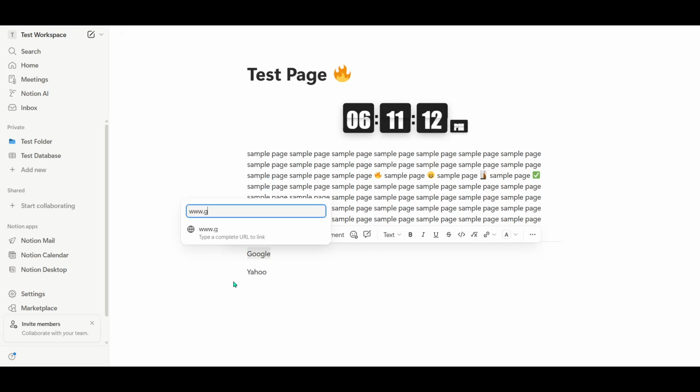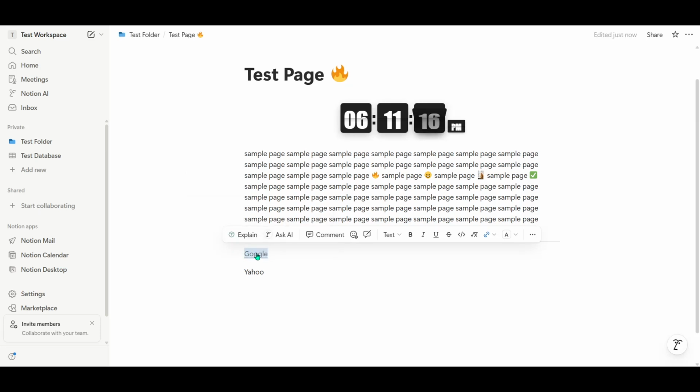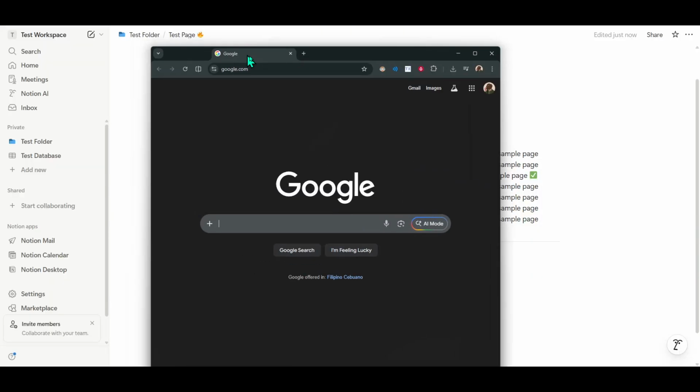Paste the full web address, including the beginning of the link. Notion recognizes standard formats like HTTP and HTTPS automatically. If the link is already on your clipboard, you can paste it with your normal paste shortcut, then press Enter or Return to confirm. You'll see the text change style, usually with a subtle color shift and an underline. That's your visual confirmation that the link is active and ready to use.